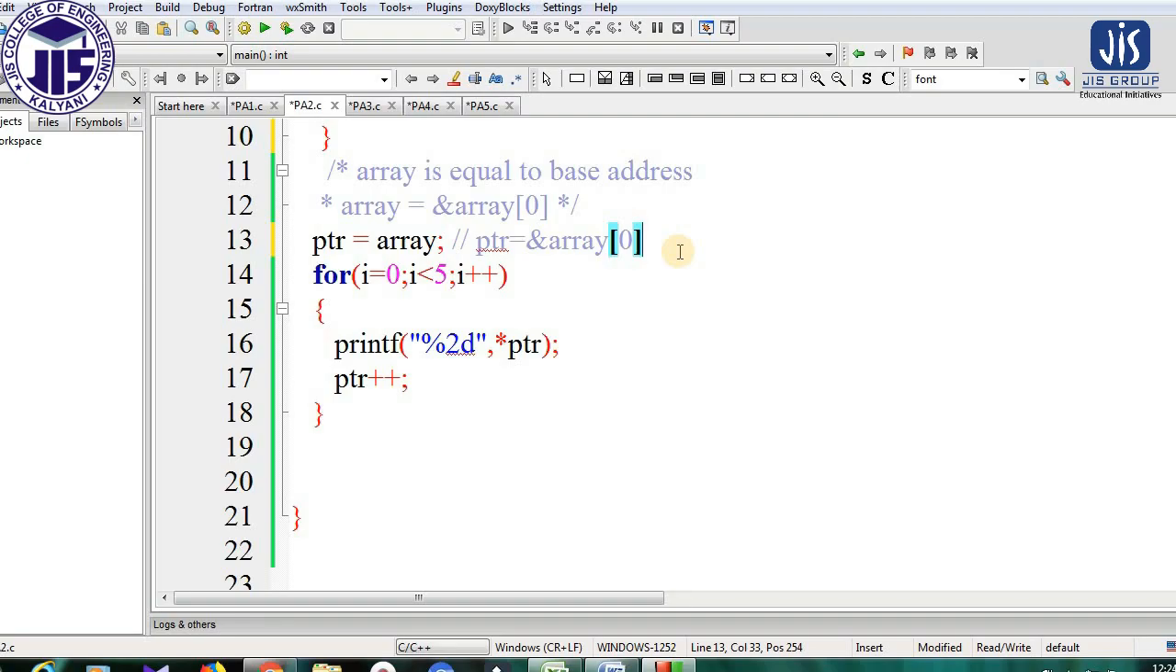In that way, here we are doing the same thing by using the concept of pointer, as you see. Here we are printing pointer ptr. From this statement, if the pointer has stored the address of the 0th element of the array, that means by using pointer ptr, it will print the value of the 0th element.